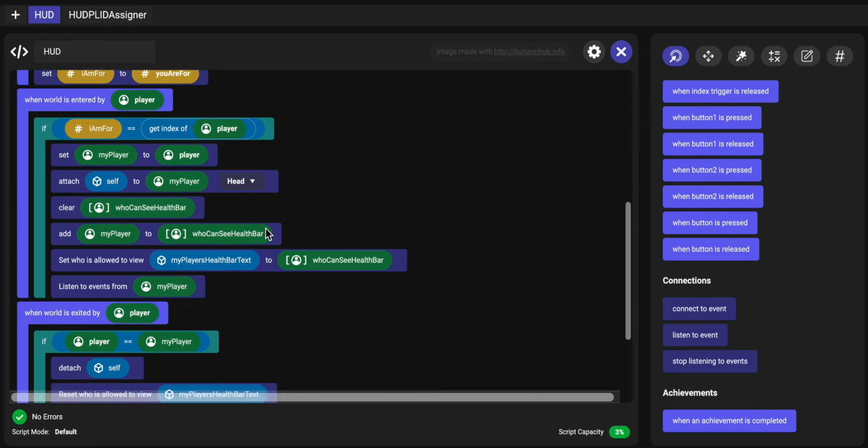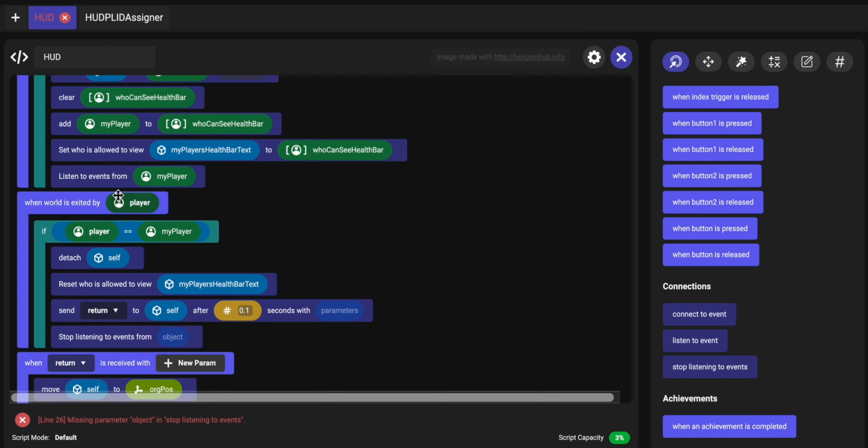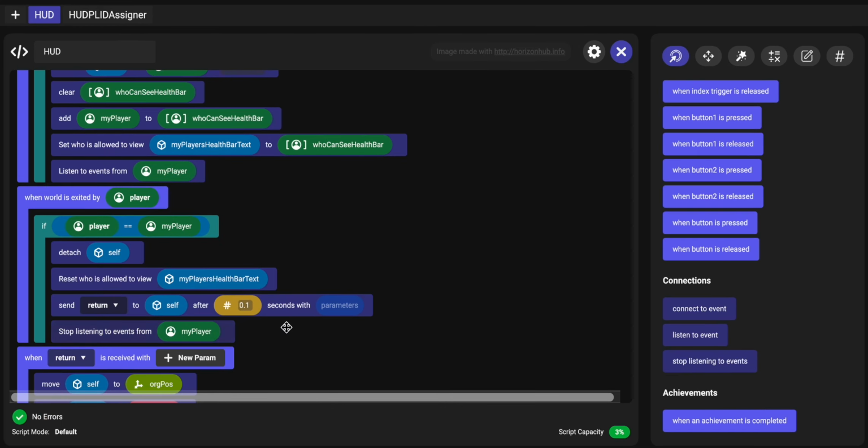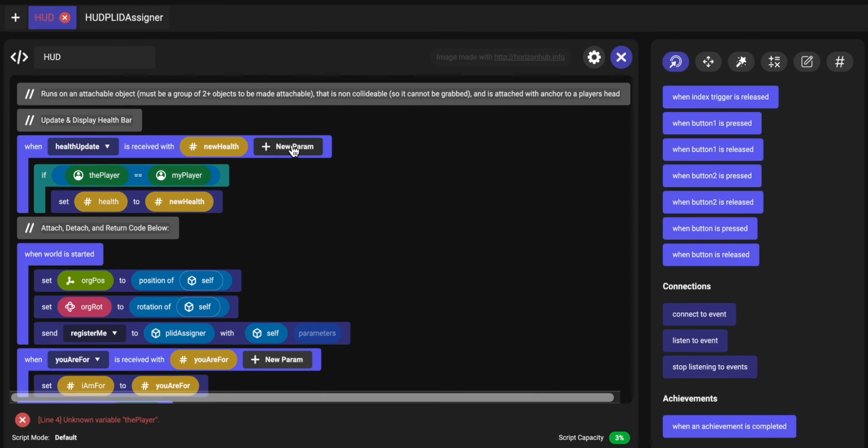And we're also going to, when they exit the world, stop listening to events from my player. And that takes care of that. So that means for this health event to be received, we don't actually need to know who the player is because we know that we're only receiving this because we're listening to my player. And then we can just set health to new health.